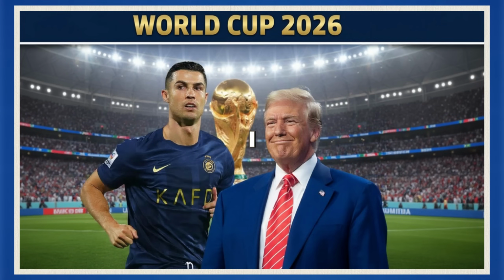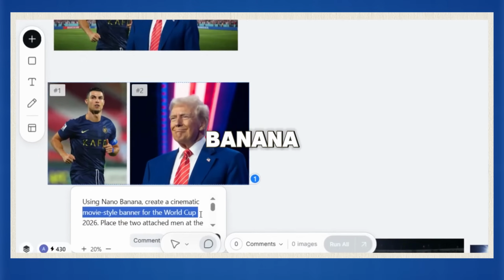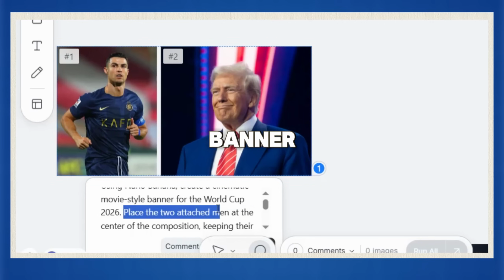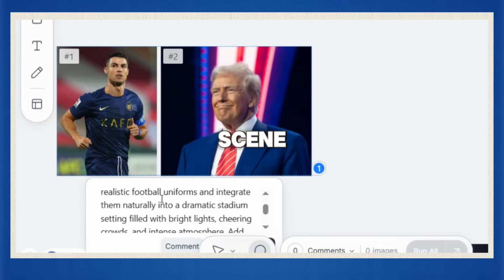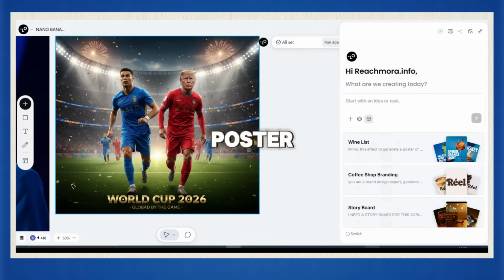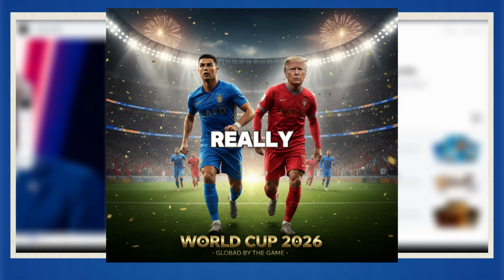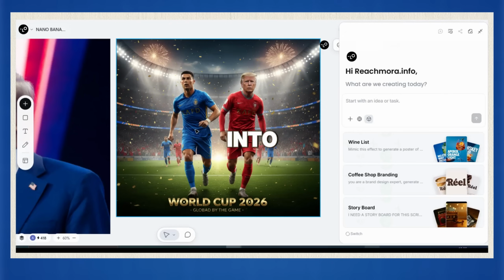Finally, I decided to go all in and asked Nano Banana to produce a cinematic, movie-style World Cup 2026 banner. The prompt was for a dramatic stadium scene, and the result looked like a Hollywood poster, epic, polished, and ready to promote a blockbuster event. This is where you really see the power of LovArt. It's not just combining images, it's transforming them into totally new creations that look like they belong on YouTube, social media, or even the big screen.